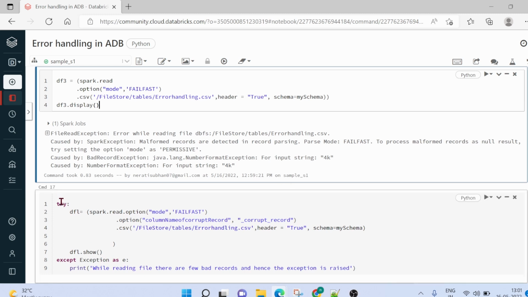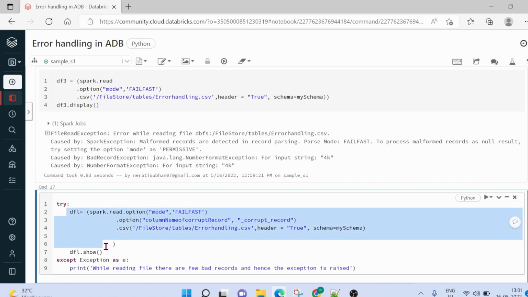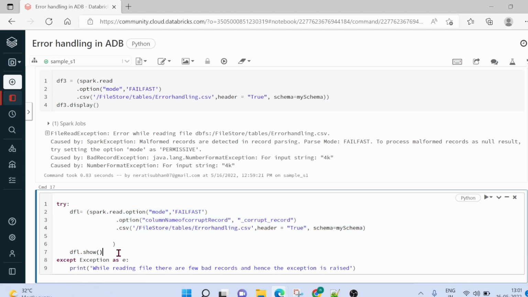It's very simple. Wherever you feel like there might be an exception, whenever you're trying to read a file, and it might abruptly stop your execution, that kind of query, that kind of event, you can put inside the try block. If there is any statement which could cause an error, that statement could be placed inside the try block.